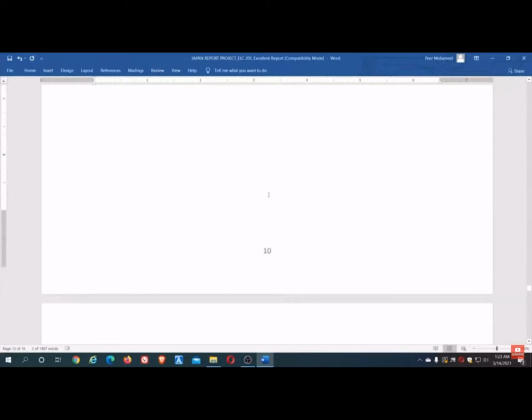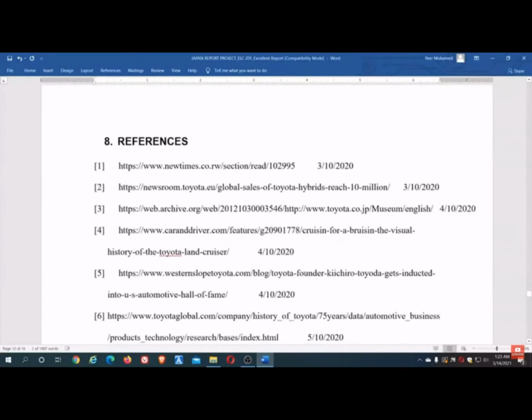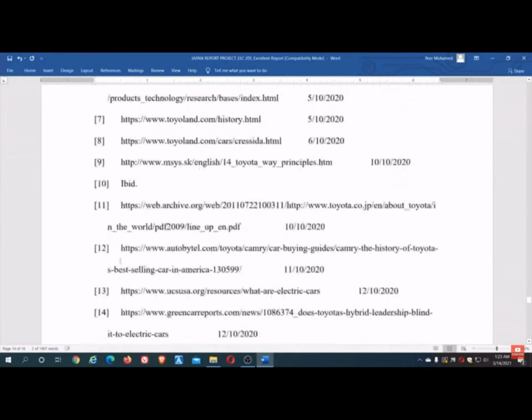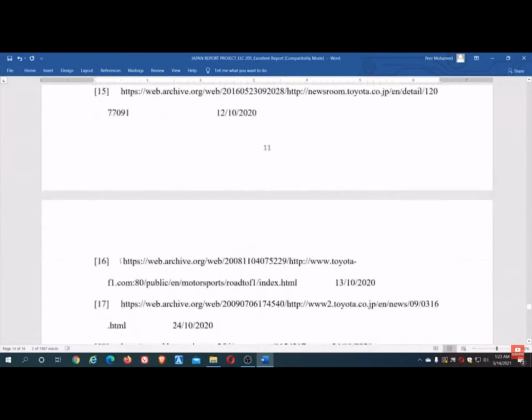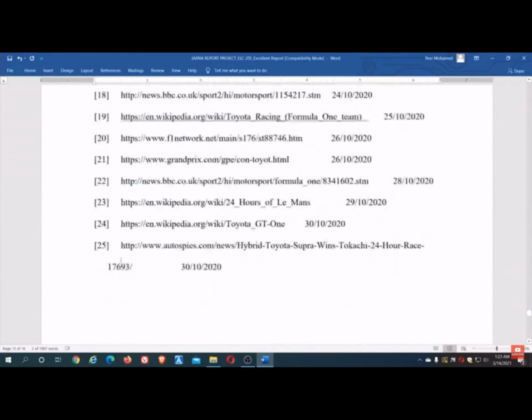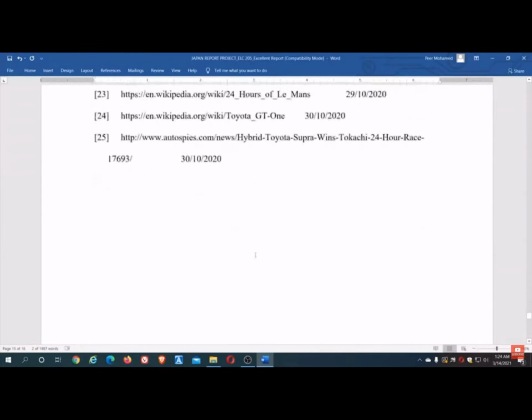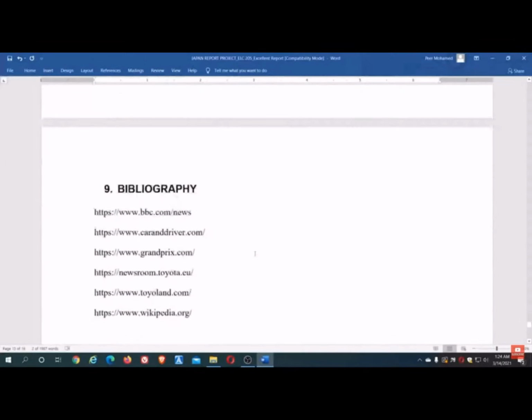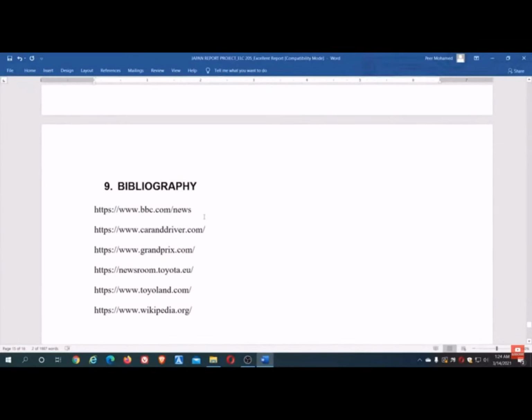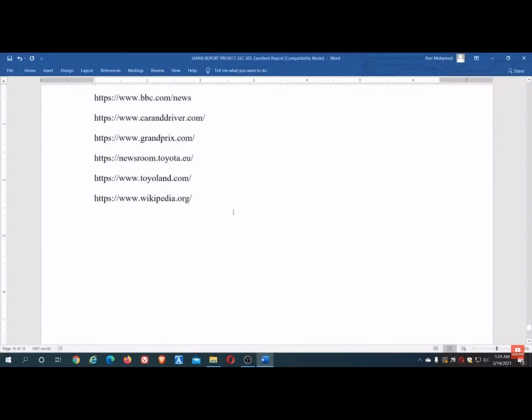Then comes the references. I have shown you, there are many numbers. So this is the reference. He mentions all the references he has used. He has taken around 25 references. This is too much, but anyway, this student has taken 25 references. The last one comes as a bibliography. So these are the websites from which he has taken the information, or these are the sources of his report.